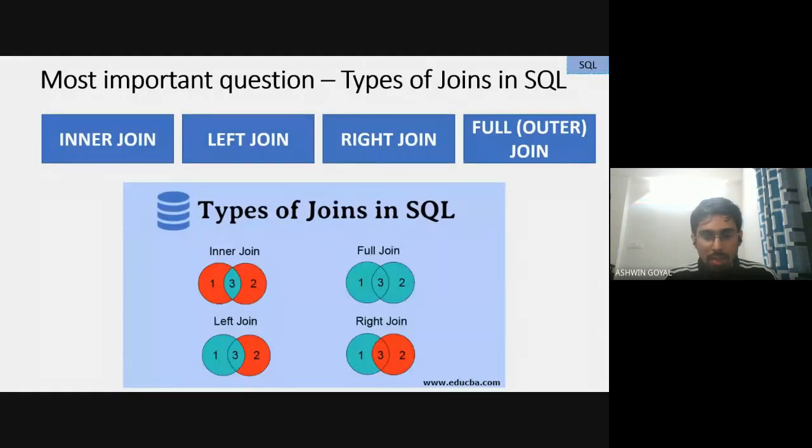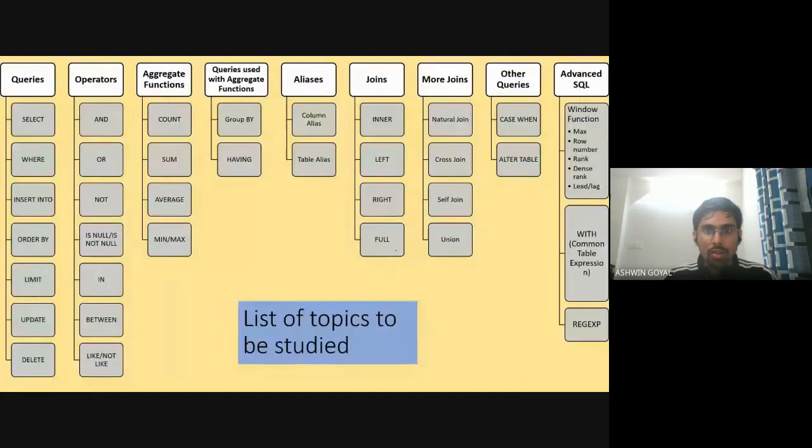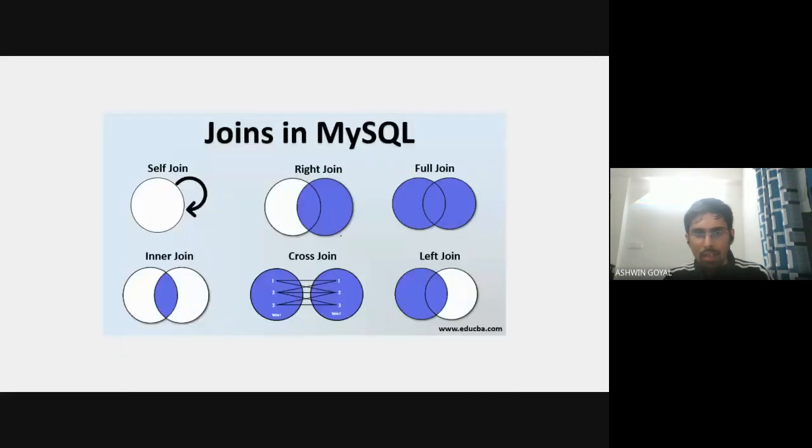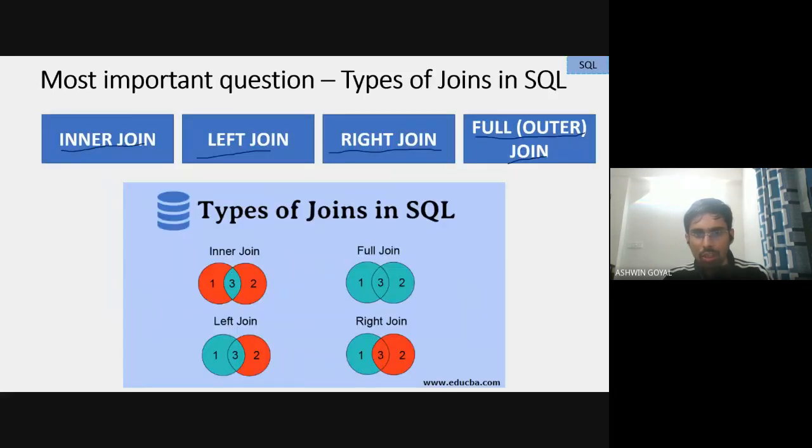I think you can see my screen, right? So here is the list of topics to be studied, and some of these are not covered in the PDF. I mean, 2 out of 20 might not be covered. Most of them are covered in the PDF. So you might want to learn them yourself. And joins are very important for interviews. There are 4 types of joins. We'll be discussing these types of joins in our next session, and we'll be talking about each join in detail.